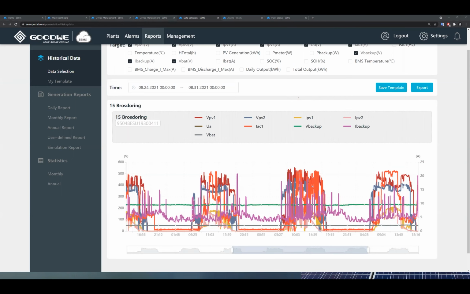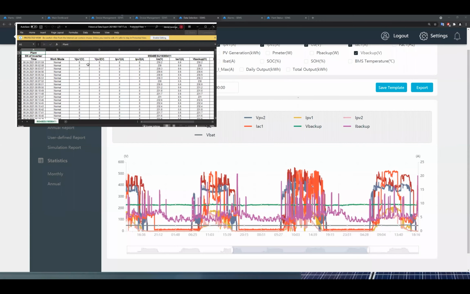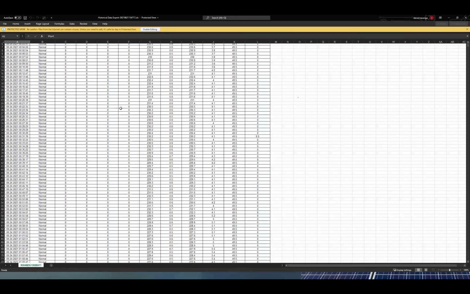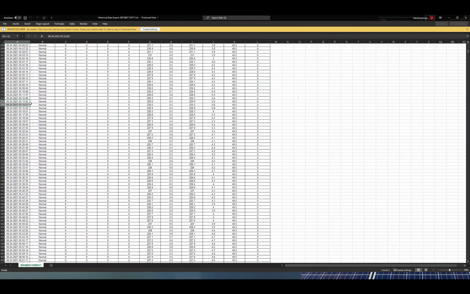But as you'll see, the normal export data, so if you just export the data, you'll see it will export everything into an Excel spreadsheet for you like this. So where all the information is per minute, as you'll see here, per minute. We're on the SEMS portal and the graphs are all in every 5 minutes. Yeah, you'll see is per minute data.